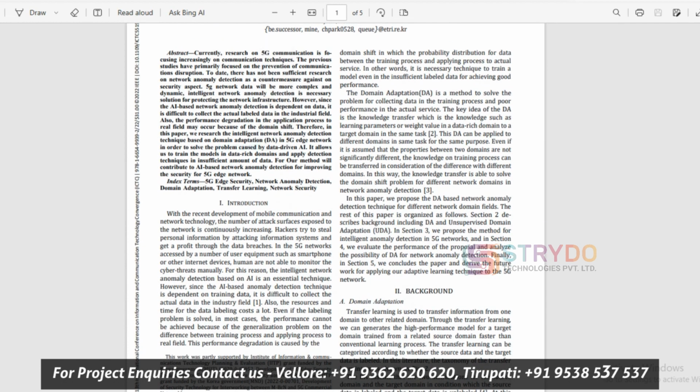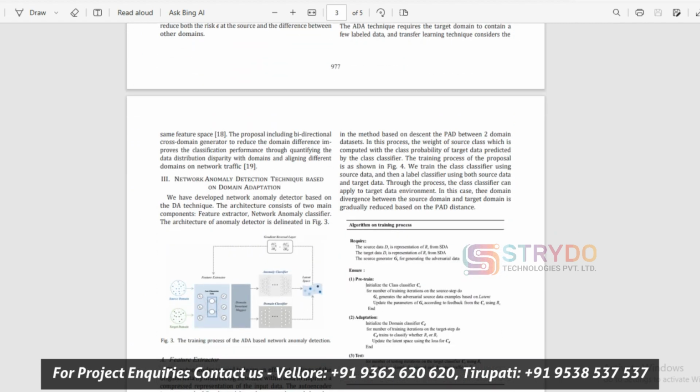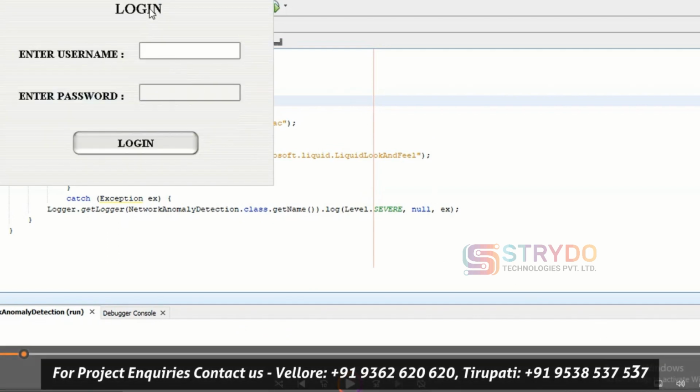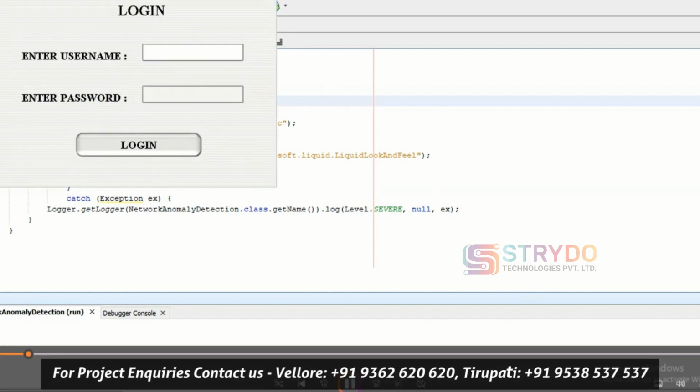So let's see the process of this project. Here you can see that first we have already set the data to push into the data set. So we have been selecting the data. First of all, you need to log in by using the username and password. Login for now.